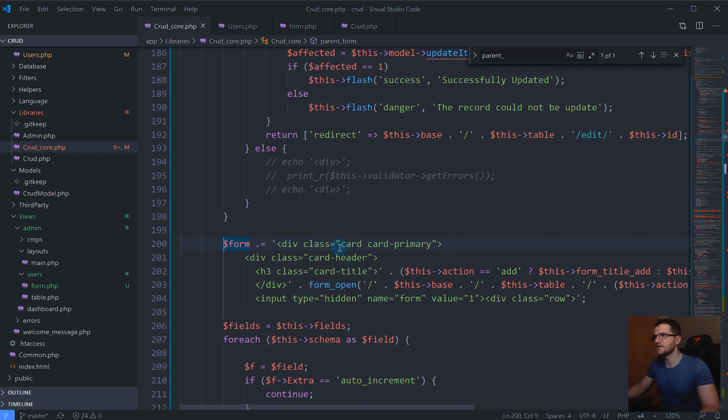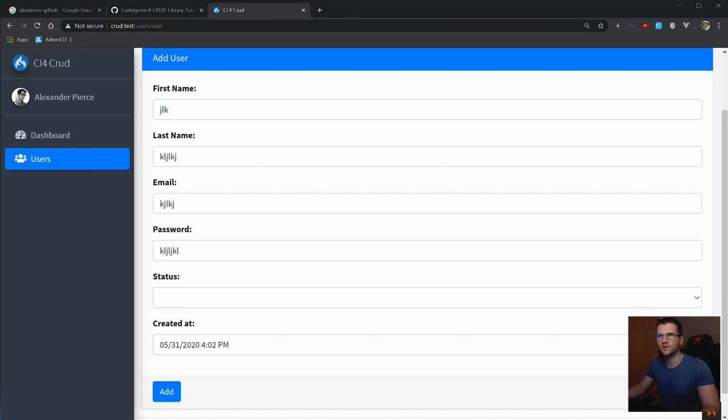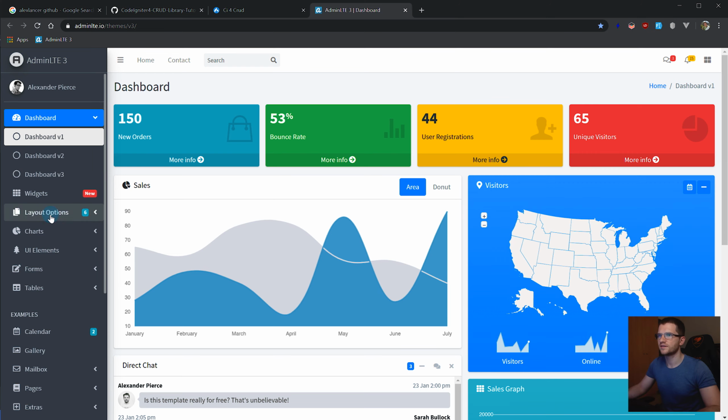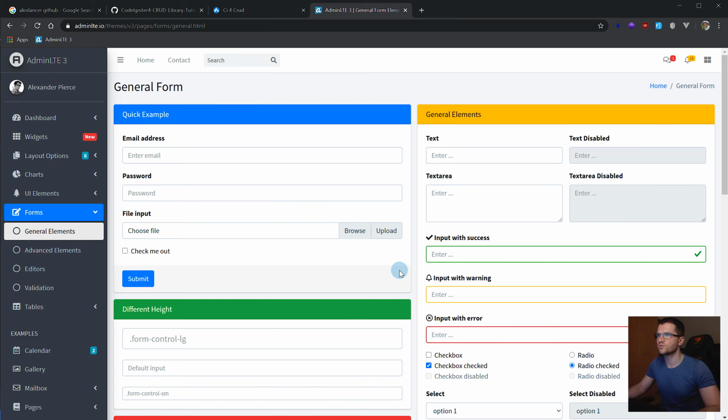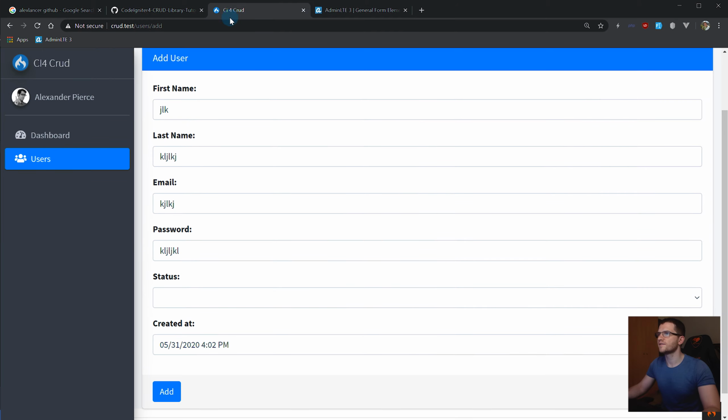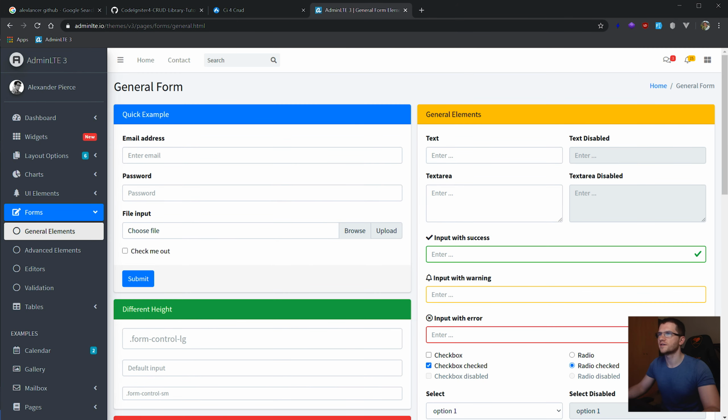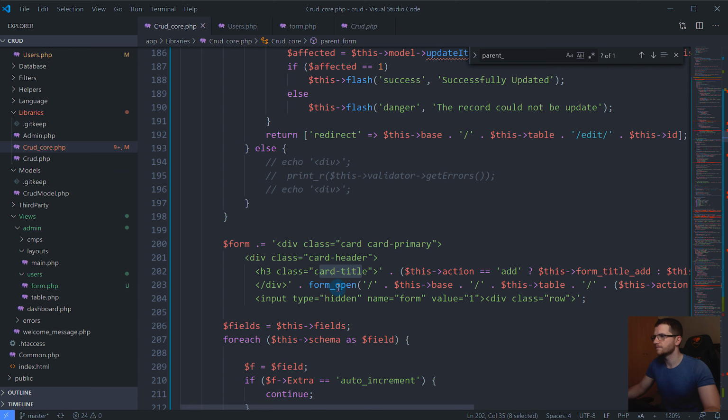So we start with a basic div class card and card primary. We are setting up our header, our title. This is all from the AdminLTE HTML code. So I've got it, I think, from the forms. Yeah. So this is what you will see, what we will generate. So basically I got this example as a base to work with. And this is what we are outputting inside of our CRUD file.